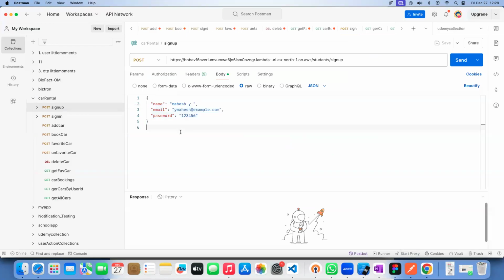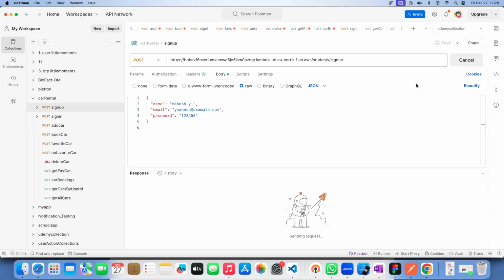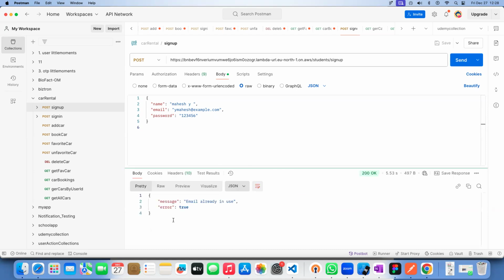After successfully signing up, let's say we send a button. After successfully signing up, we'll get a response in Postman, right? So this is a Postman request, email already in use. Okay, we'll get it true also. For example, let's try with some other different email ID.